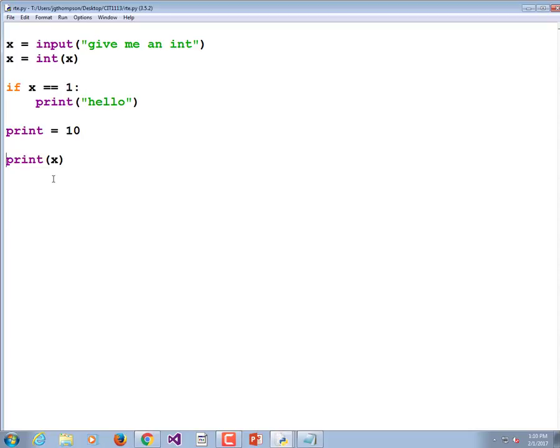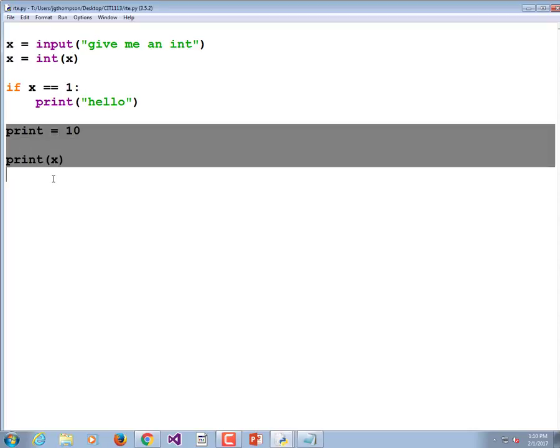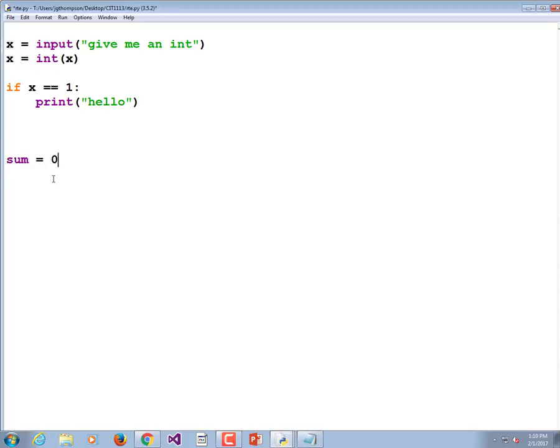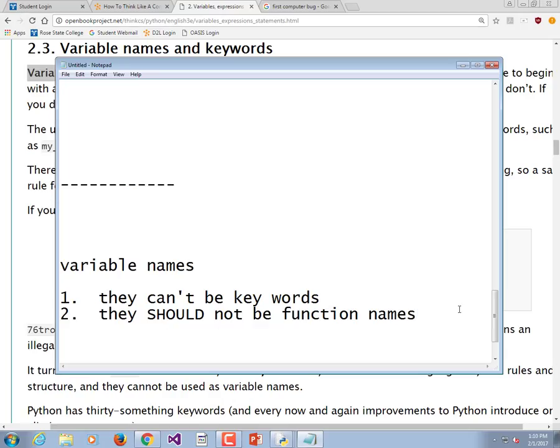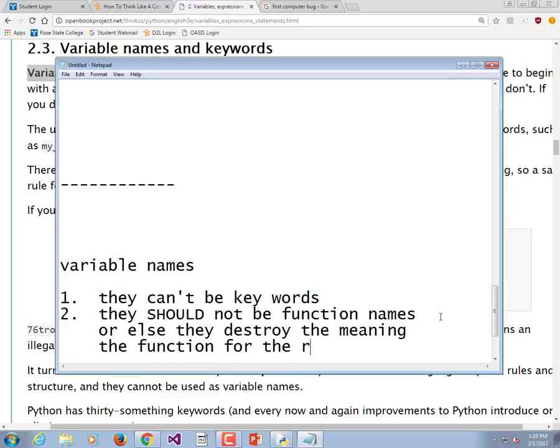And there are times when I make a mistake and I have to fix it. I love the word sum. I'll use sum is equal to 0, sum is equal to x plus y plus z. Then I'll notice, oh, it's purple. I need to choose something else. Capital S for sum, that'd be great. Or I just come up with a different term that means the same thing. They should not be function names, or else they destroy the meaning of the function for the rest of the program.